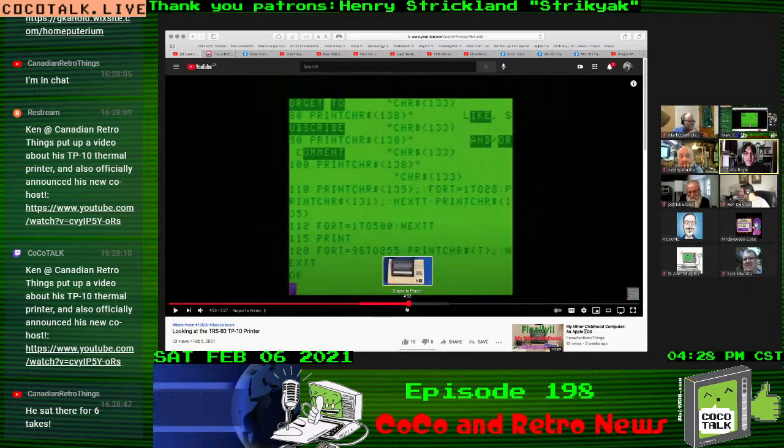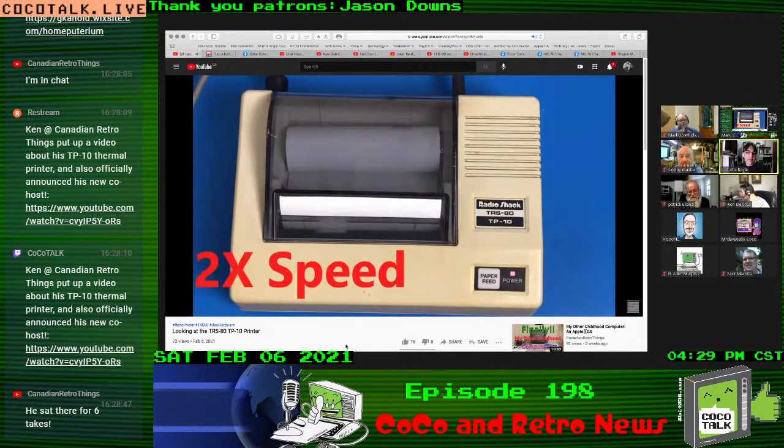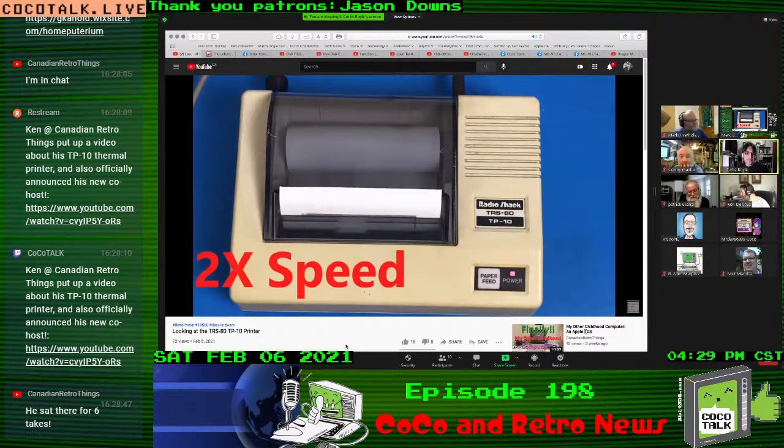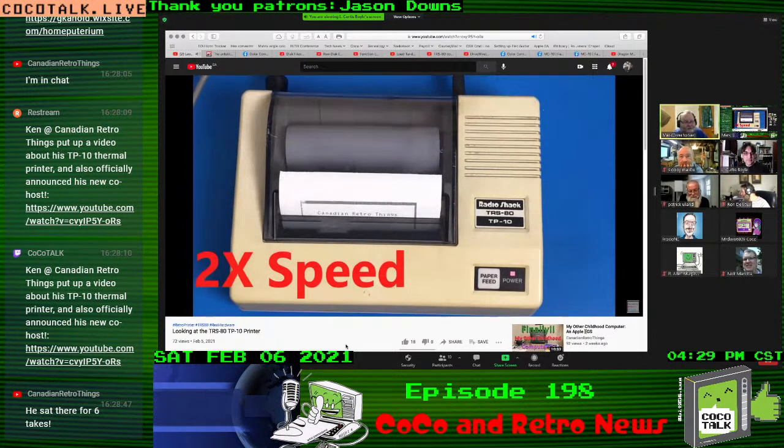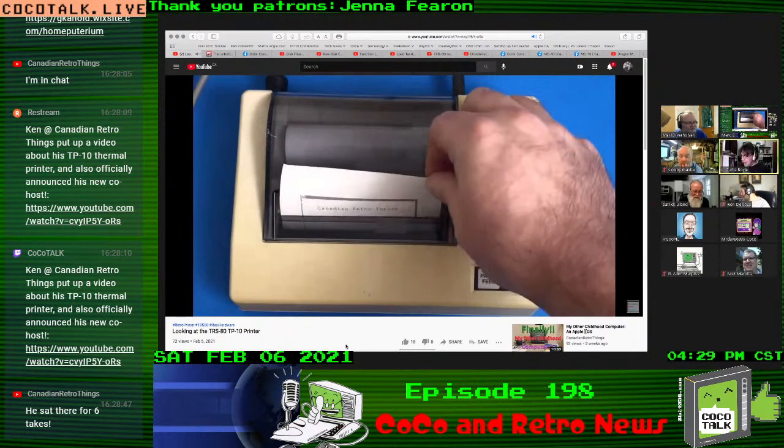And then he does a little demo of it printing at 2 times speed because it's not the quickest thing in the world. I believe there are still thermal fax machines that use the wider format paper. Yeah, and I think that's what he was buying, and then you cut it in half. Yeah, cut it in half.